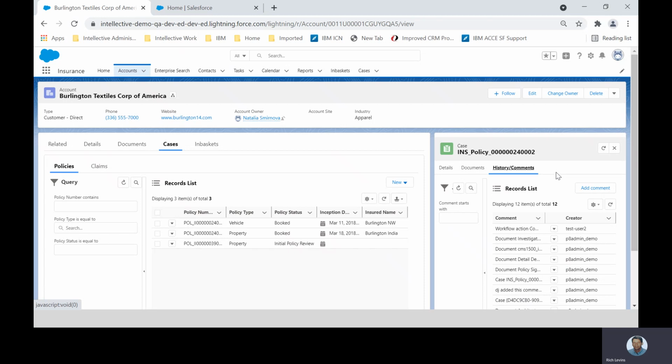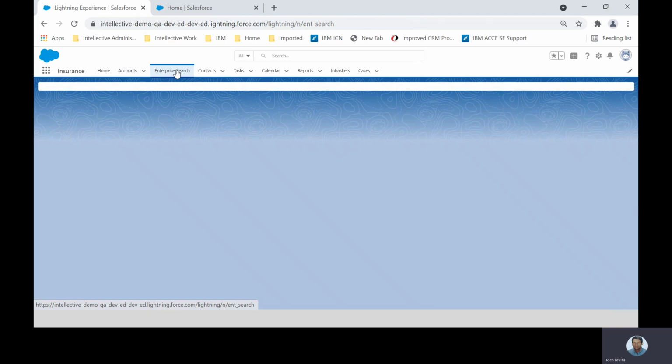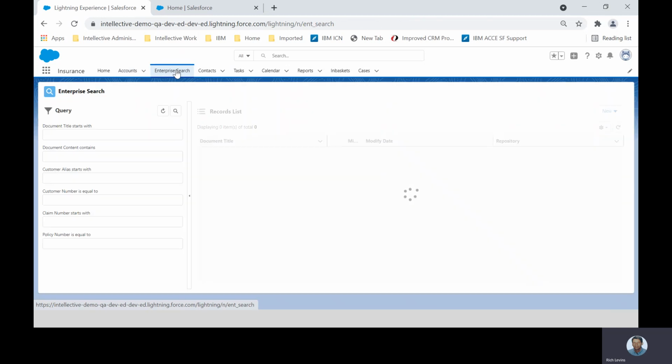So this is basically showing you BPM capabilities built directly into Salesforce, leveraging Unity for Salesforce. We also have enterprise search capabilities. So instead of just linking things to an account, we can search across multiple accounts using the enterprise search tab.